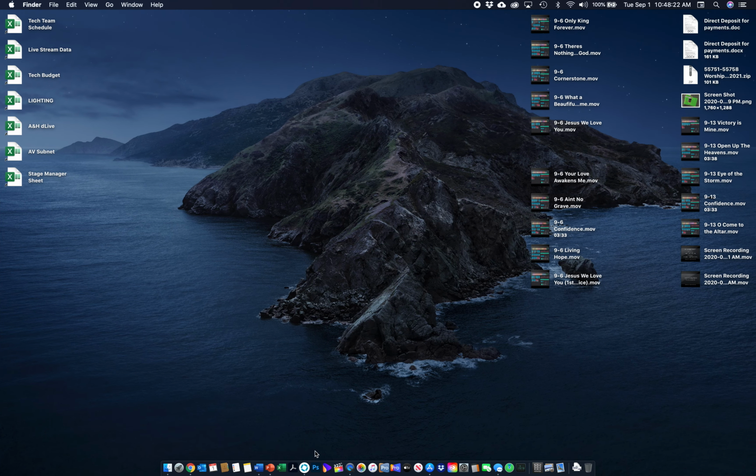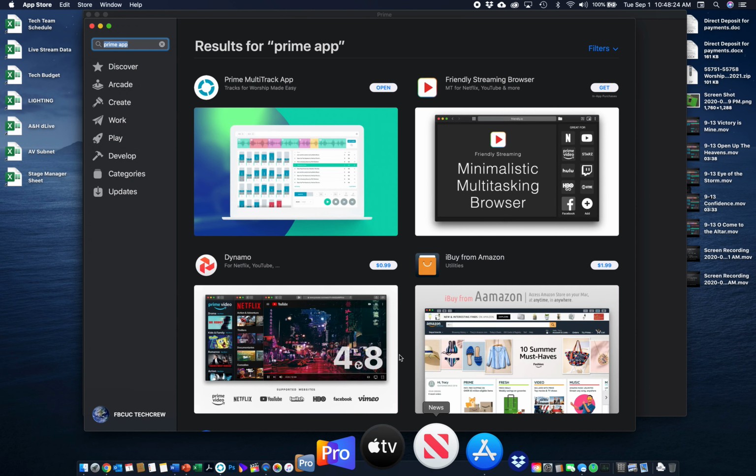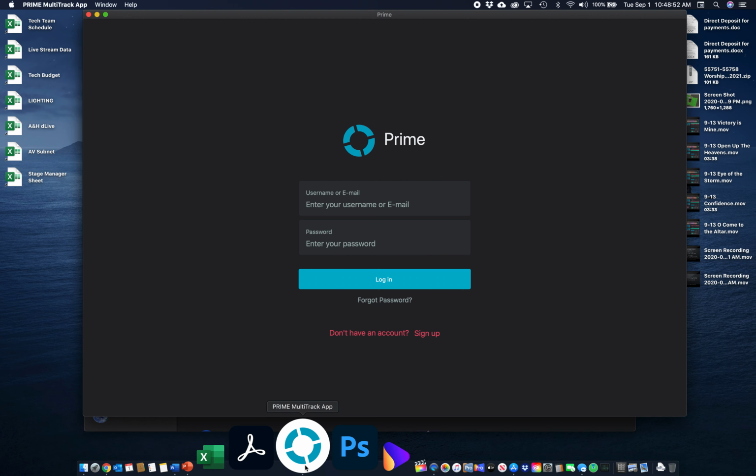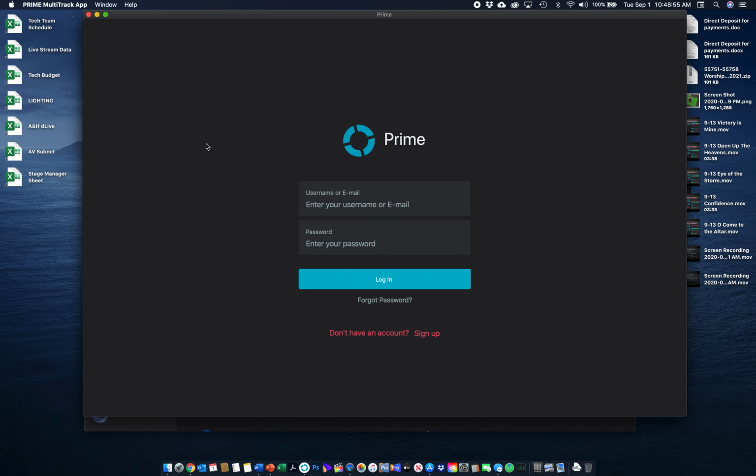go to the App Store. So go to the App Store on your iPhone, your iPad, or as I'm doing here, on your local computer, and up in the search, I'm going to very simply just type in Prime app, hit return, and as you can see, there's the Prime app, Prime multi-track app. There's the logo for you to download. Go ahead and download that to your device, and once you download it to your device and you click on it, this is what you're going to see when you first log in.